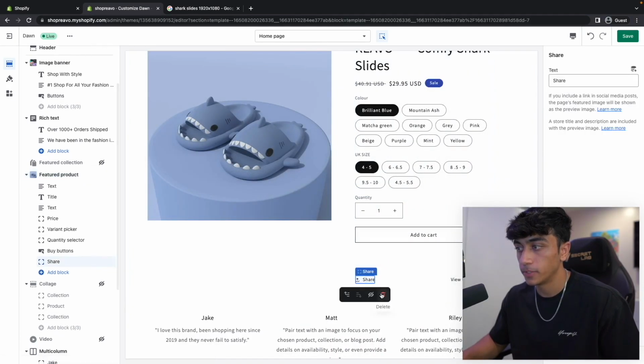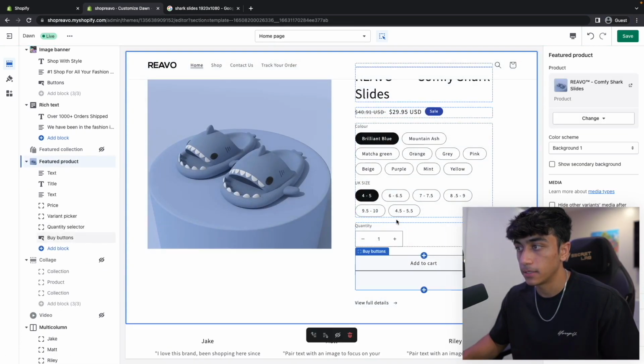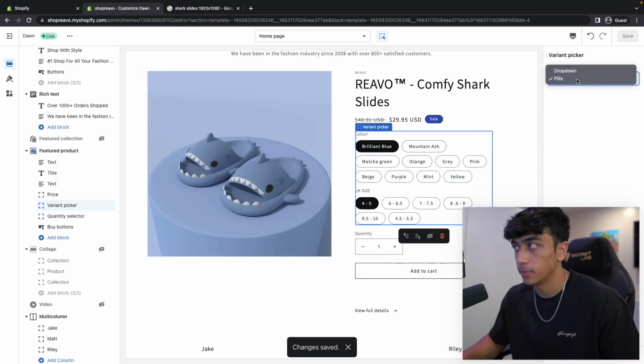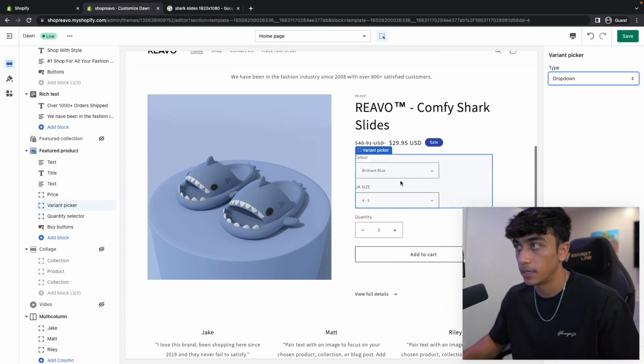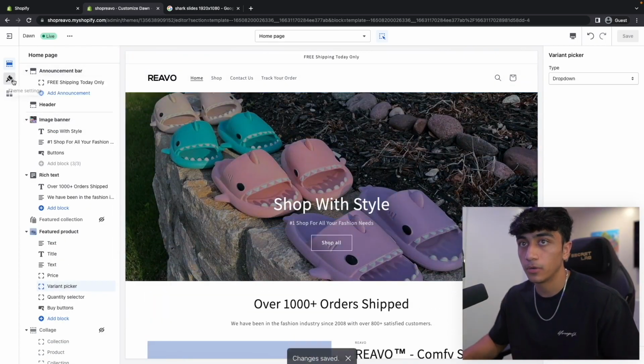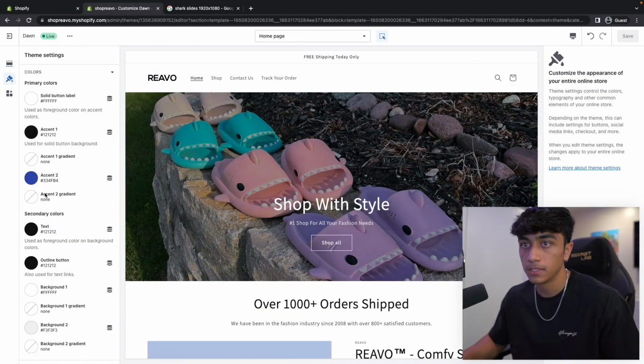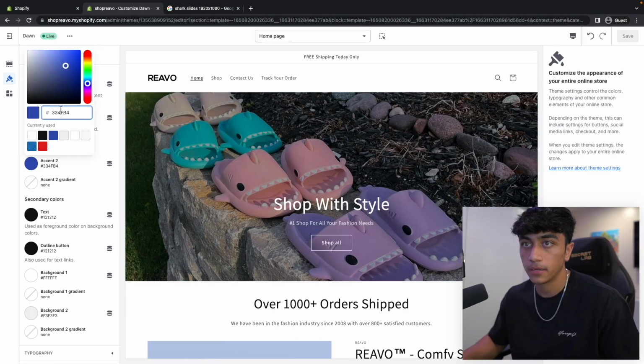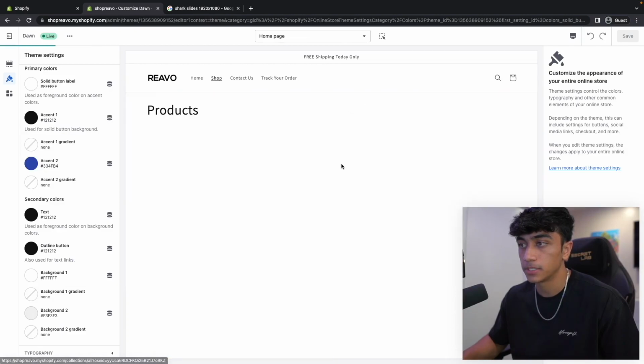And we pretty much want to remove this share button right here because that's not necessary. And to make this cleaner, we can make it a drop down just so that it's not everywhere. And we pretty much have the home page set up. Now we want to go to the theme settings, go to colors, and set a color theme for our website. So this color right here already looks pretty clean. I'm probably just going to stick with this.